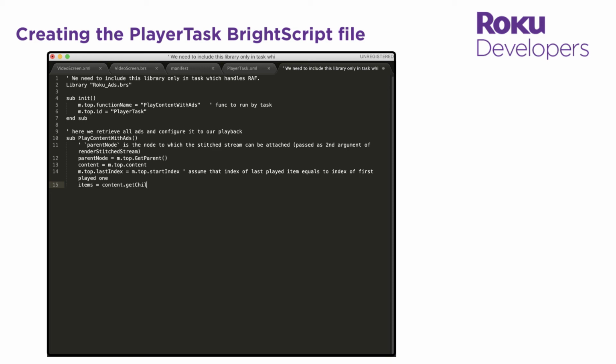Now let's use the ROSJ node's getChildren method to get all the child content nodes for the video stored in the content variable's playlist. To get all the child nodes, we'll pass -1 as the number of nodes to be retrieved and the 0 index in the playlist as the starting position. Now let's instantiate the RAF interface. We do this by calling the Roku Ads constructor and storing it in an object reference variable that we'll name RAF.